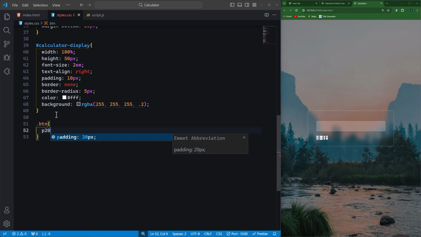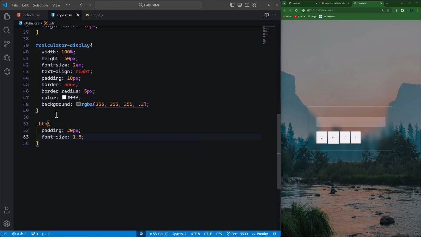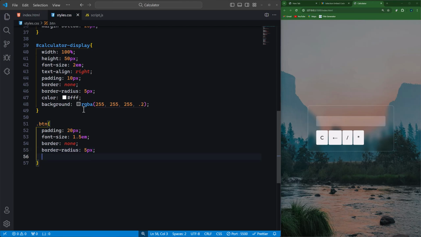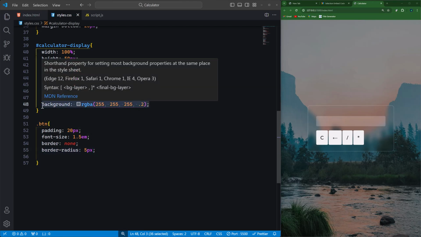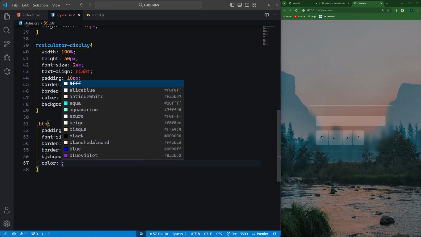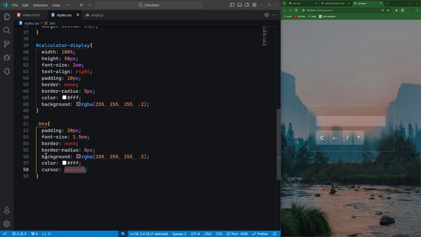Add 20 pixels of padding inside each button. Set the size of the text inside the buttons to 1.5 times the default size. Remove any default border around the buttons. Round the corners of the buttons with a 5 pixel radius. Also add a background, similar to the one for the display section. Set the text color inside the buttons to white. Change the cursor to a pointer when a user hovers over the buttons.